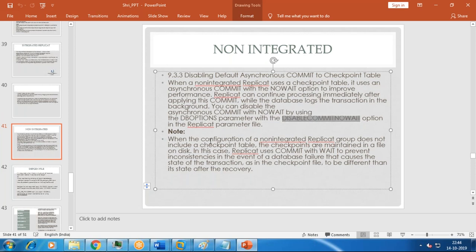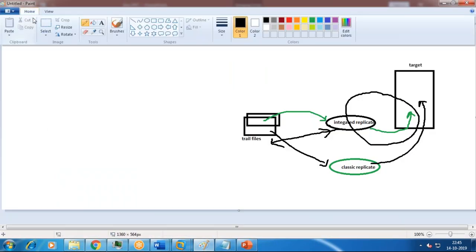Now wait. Let's see the section in the note. When the configuration of a non-integrated replicate group does not include a checkpoint table, the checkpoints are maintained in a file on the disk. That is DIRCHK. In this case, replicate uses commit with wait option to prevent inconsistency in the event of a database failure that causes the state of the transaction, as in the checkpoint file, to be different than its state after the recovery. Understood? Even if not, it's fine.